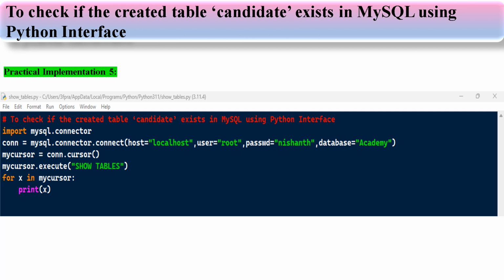In the first line, import mysql.connector. This line imports the MySQL connector/Python module, which provides the necessary functions to interact with a MySQL database from within Python. In the second line, we establish a connection to the MySQL database server running on the local host with the specified credentials, username, root, password, nishant, and specifies the database to be used as academy.